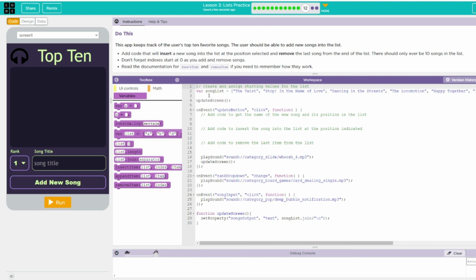We have our variable song list. It has some oldies. I won't say goodies, they're just oldies. We have a bunch of songs there. We have a call to update screen. Update screen here sets the properties of song output, this part here. And what does it do? Well, we are doing text and the song list right here, join.